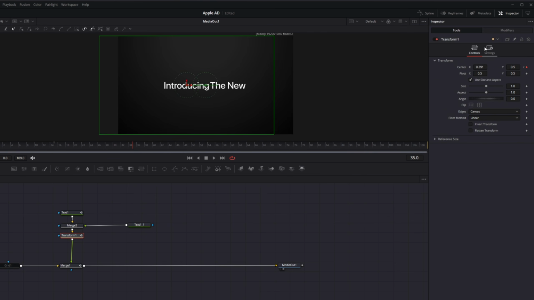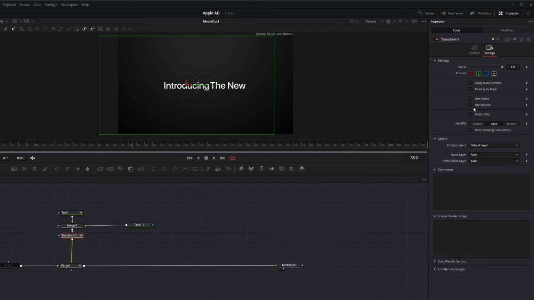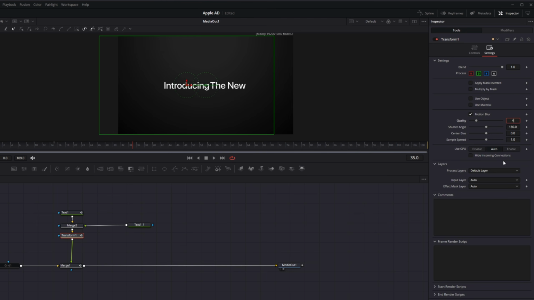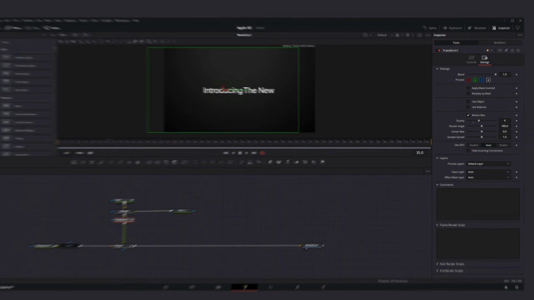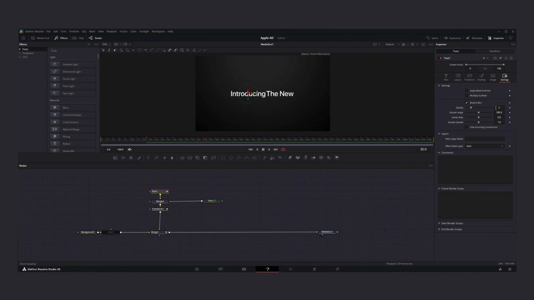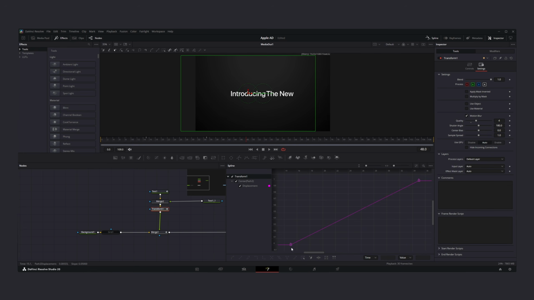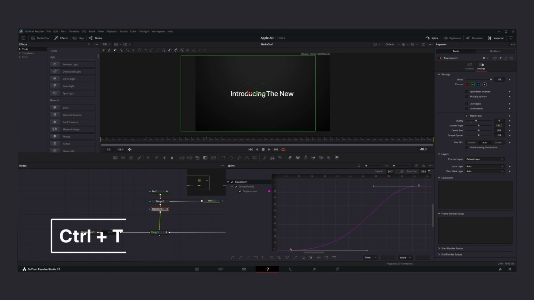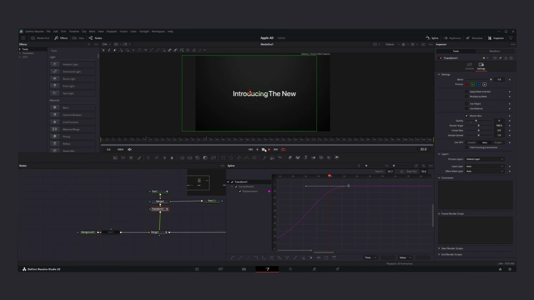To add the motion blur, click on the transform node and in the settings activate it here and increase the quality. Again, go to the text and also in the settings activate it here to get a nice motion blur to the animation. Open spline now, click on the transform node and select the whole graph and hit F to smooth it, then Ctrl plus T and adjust it like this so the animation will be slow at the beginning, then it's going to speed up.